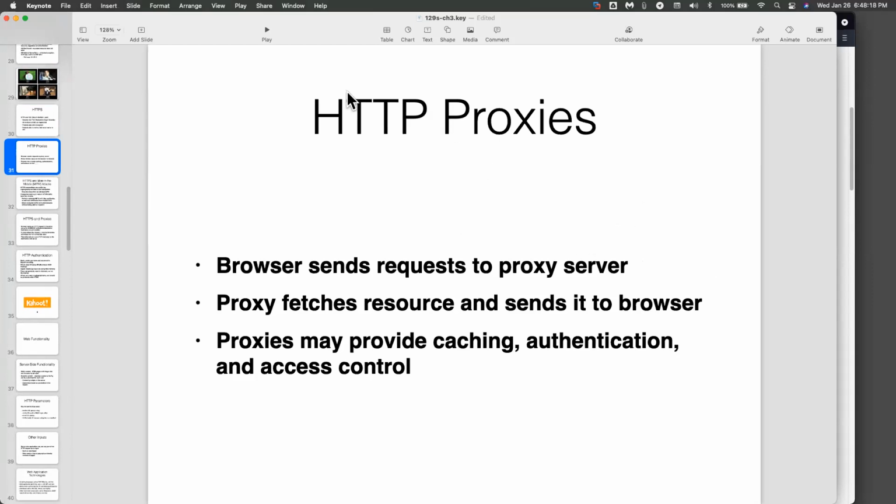So a lot of people use reverse proxies on the server or proxies on the client, like Burp, which intercept traffic going out from my browser and let me modify it.